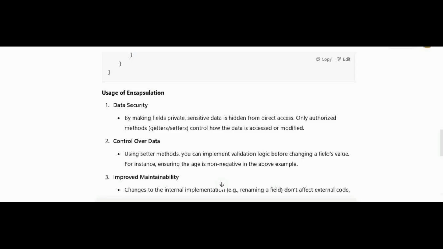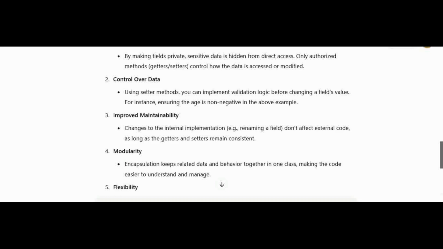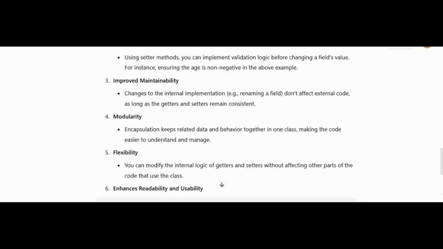The next one here is control over data. Using a setter method, you can implement validation logic before changing a field value. For instance, ensuring the age is non-negative in the above example. The next one here is improved maintainability. Changes to the internal implementation, for example renaming a field, don't affect external code as long as the getter and the setter remain consistent.